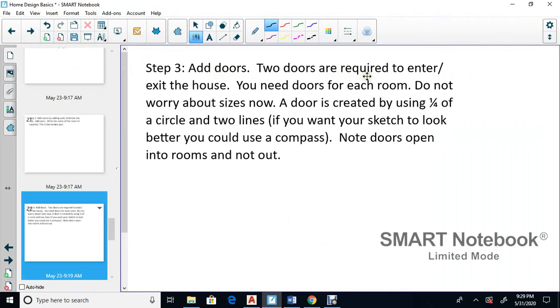Add doors. The doors are required to enter and exit the house. You need doors for each room. Do not worry about the sizes now. I want you to put them in. Doors are created by using 1/4 of a circle and 2 lines. If you want your sketch to look better, you can use a compass.